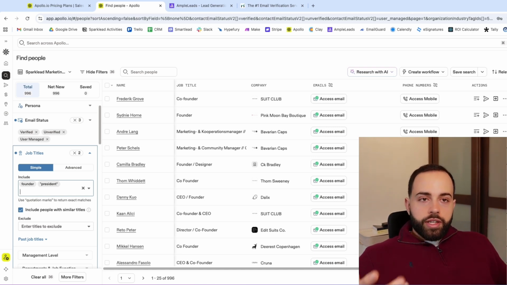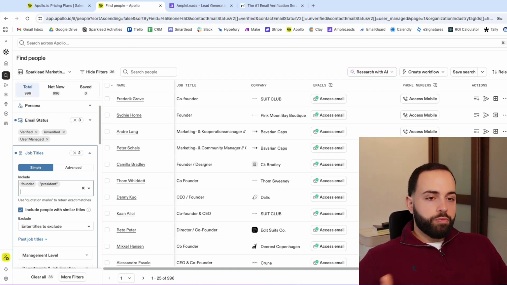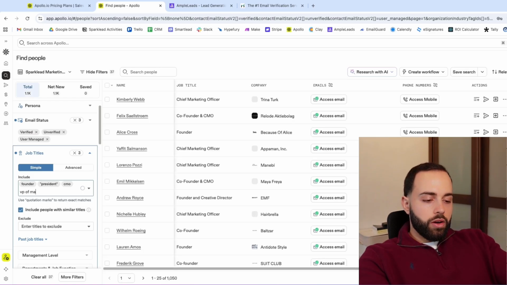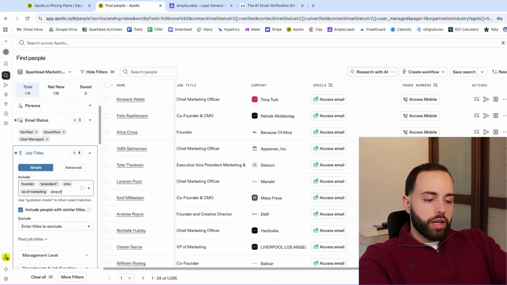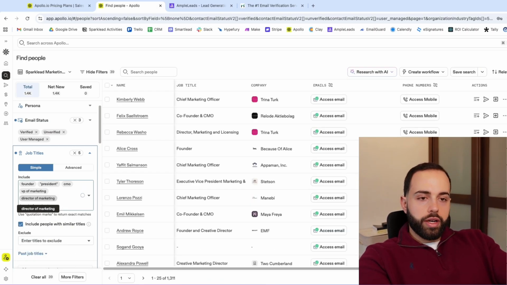If you're selling accounting services or a service that is related to the finances of those companies, you could go after the CFO, the VP of finance, the head of finance, director of finance. But just for this tutorial, let's imagine that we're selling marketing services to these e-com brands. We could go after the CMO. We could go after the VP of marketing. We could do the director of marketing, and then we could also do the head of marketing.